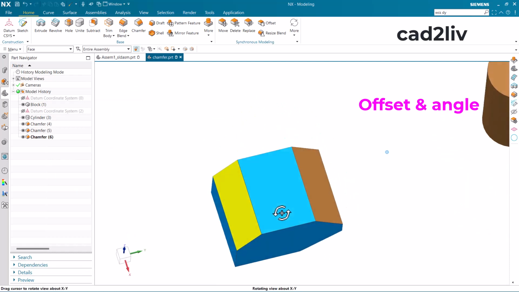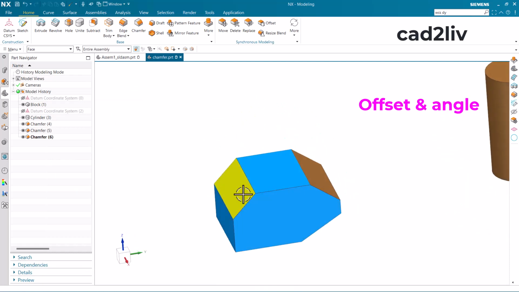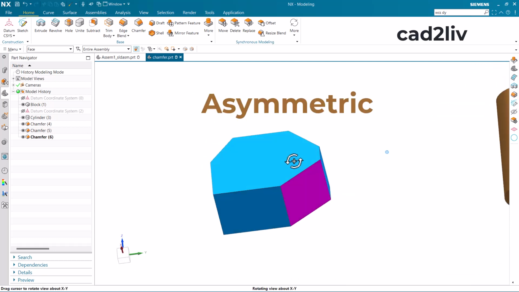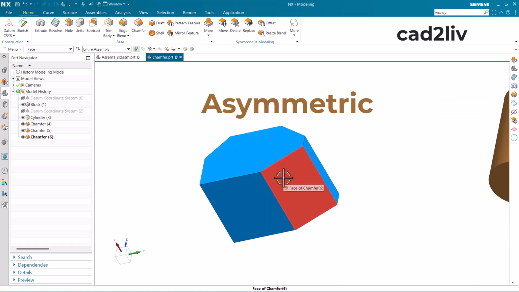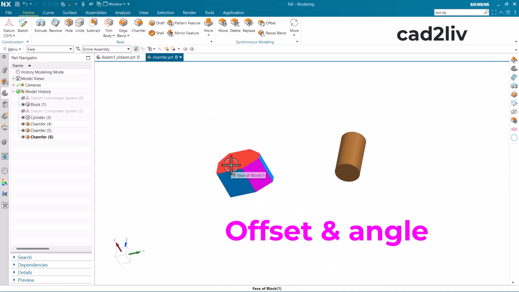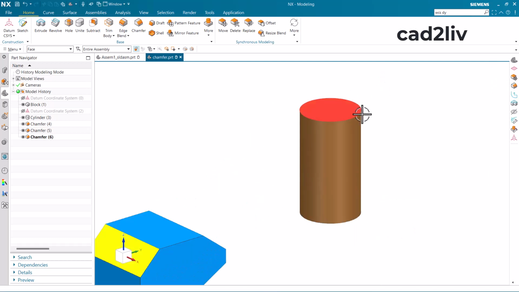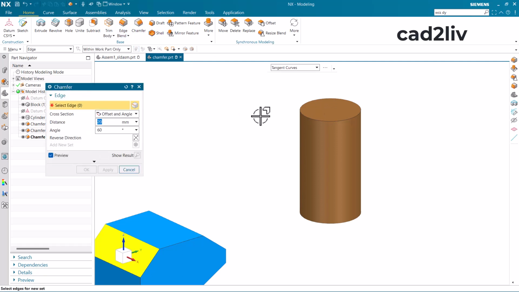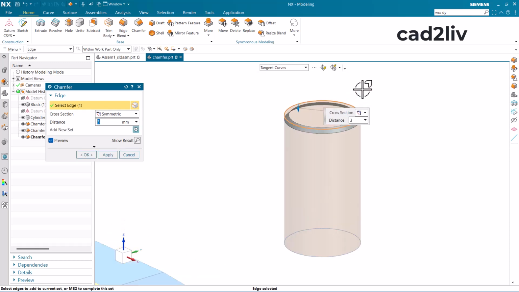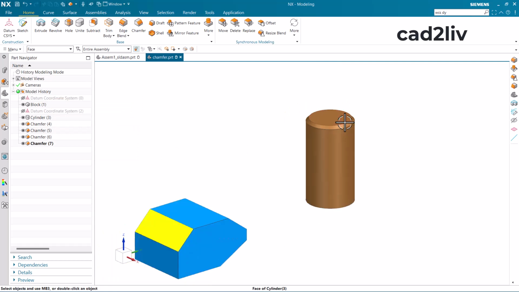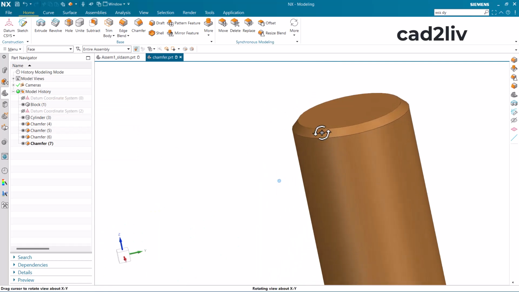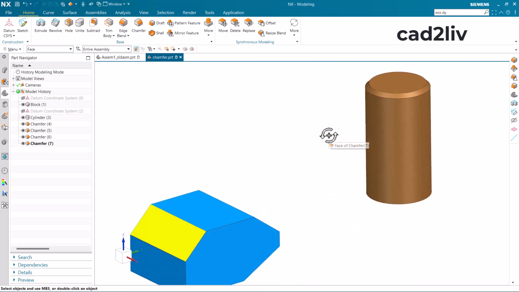Now we have discussed all three types of the chamfer, which are symmetric, asymmetric, and at the last we have the offset and angle. This is how we can use the chamfer command. We can also apply the chamfers to the circular edges as well. Just go to the chamfer and here I'm going to select the symmetric type and this is going to be 3 mm and then apply the chamfer. Now click on OK. So this is how the chamfer works on cylindrical edges as well.